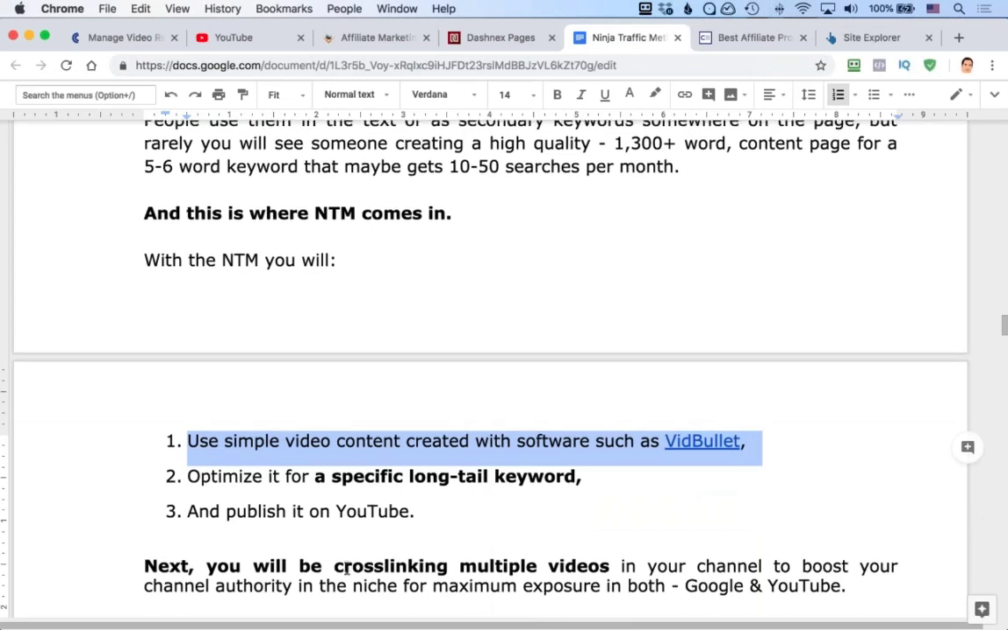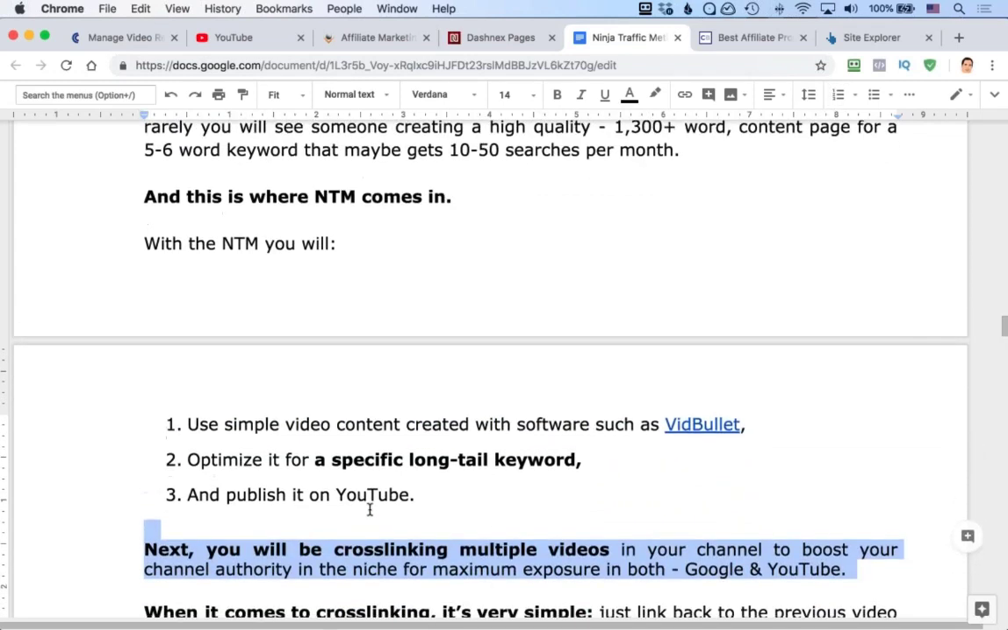Next, you will be cross-linking multiple videos in your channel to boost your channel authority in the niche for maximum exposure in both Google and YouTube. So you'll be doing these long tail keyword videos on a specific schedule, and as you publish more and more videos, you are going to link them together, so you get the authority from the internal linking, right?